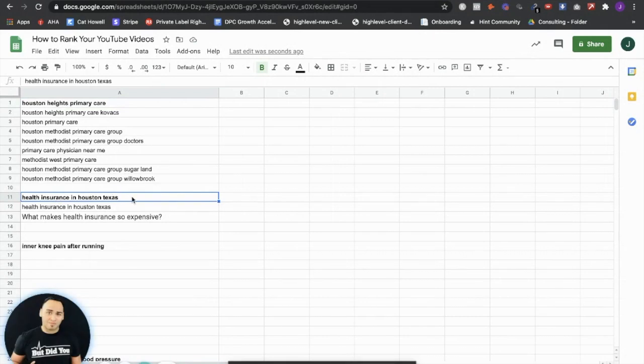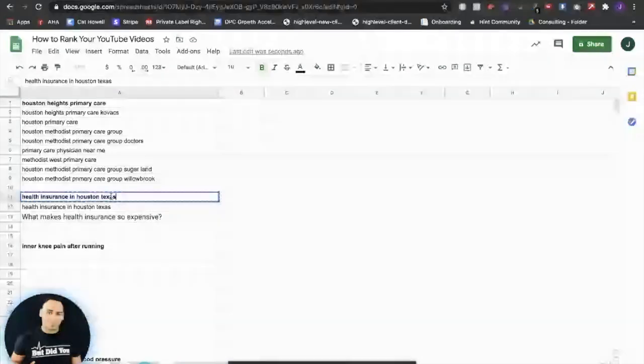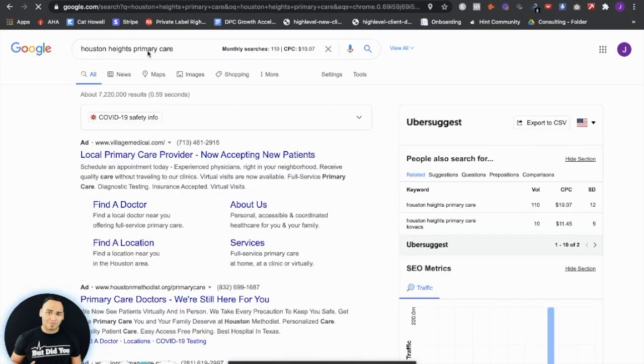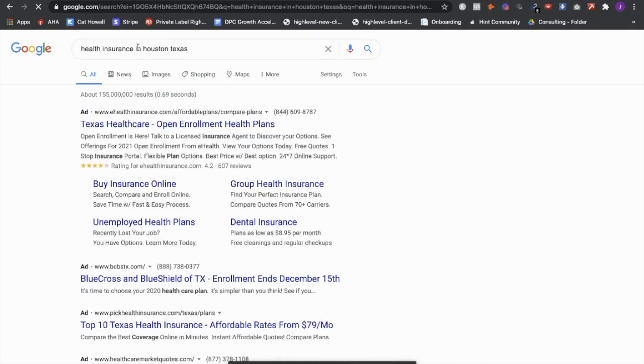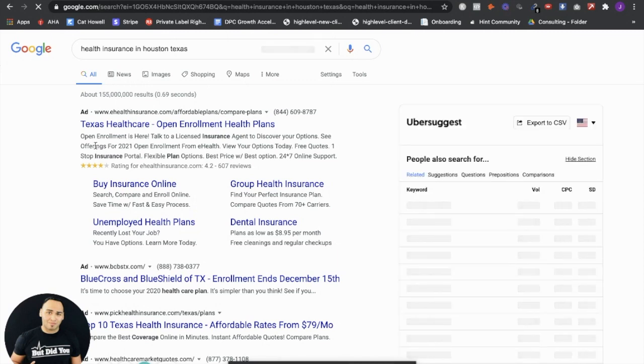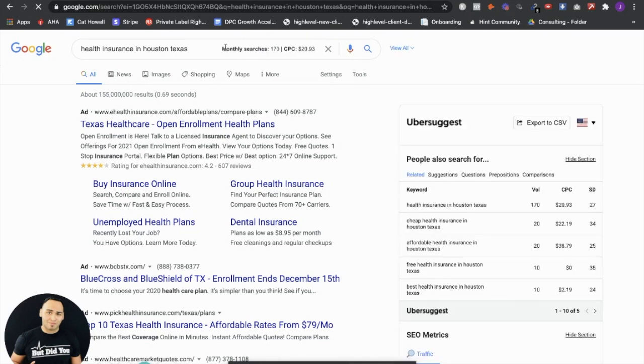Let's do another one, health insurance in Houston. And notice that I add a city. The reason we do that is because if we do offer a local service, we want to be very specific as to where we're located. So let's do a search on that. Give it a second to populate. And here we go, 170 searches. That's perfect. Ideally, we want to stay maybe in the 200 or 300 range tops.